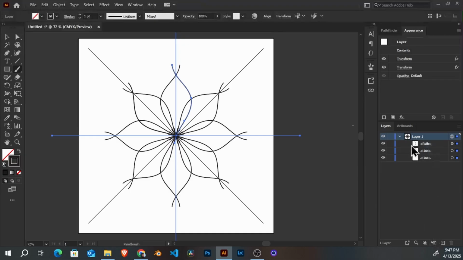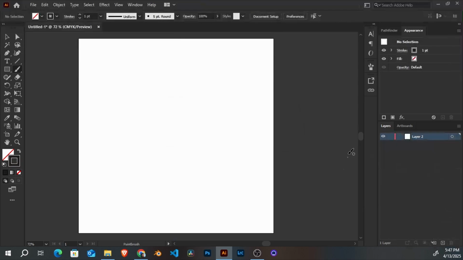So I'm going to go ahead and create a new layer. I'm going to delete this one since I'm no longer going to use that. Layer 2, or in this case, brushes, right?